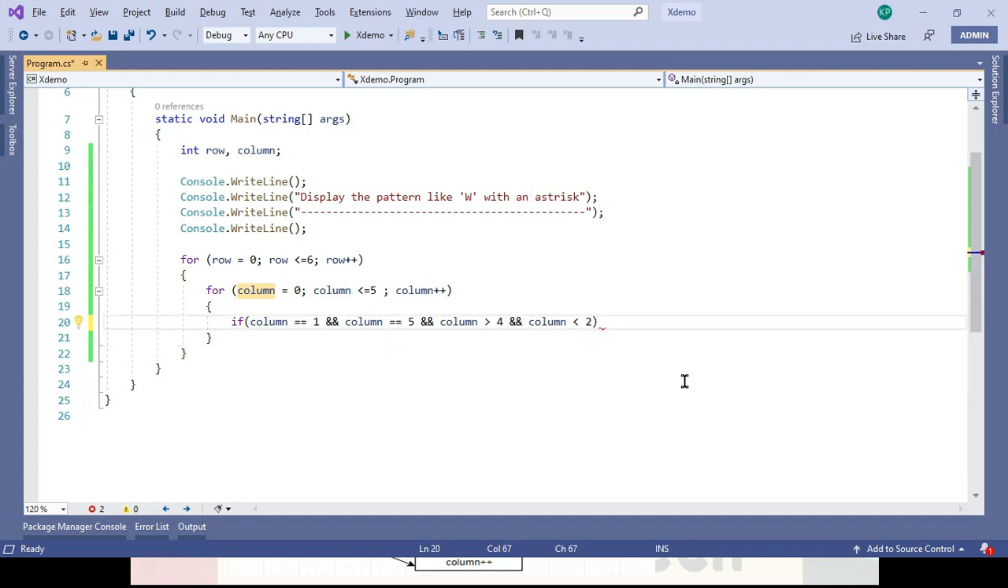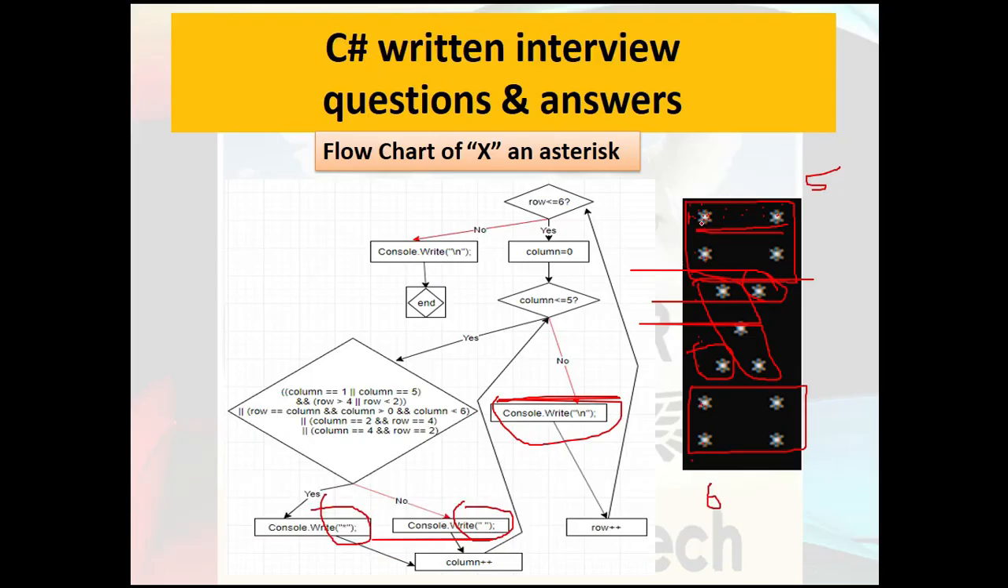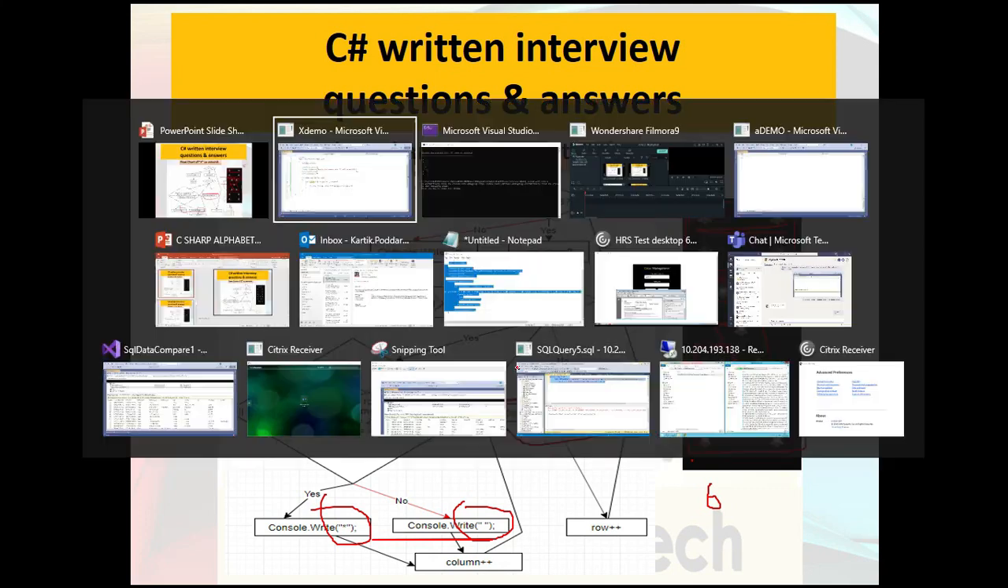So I want to put an or over here. Sorry, it's not a column, we want to print a row. Which rows do we want to print? We want to change column to row, because actually you can see over here, this is a row. Greater than 4 means 5 and 6, and less than 2 means 0 and 1. So that is basically the condition.